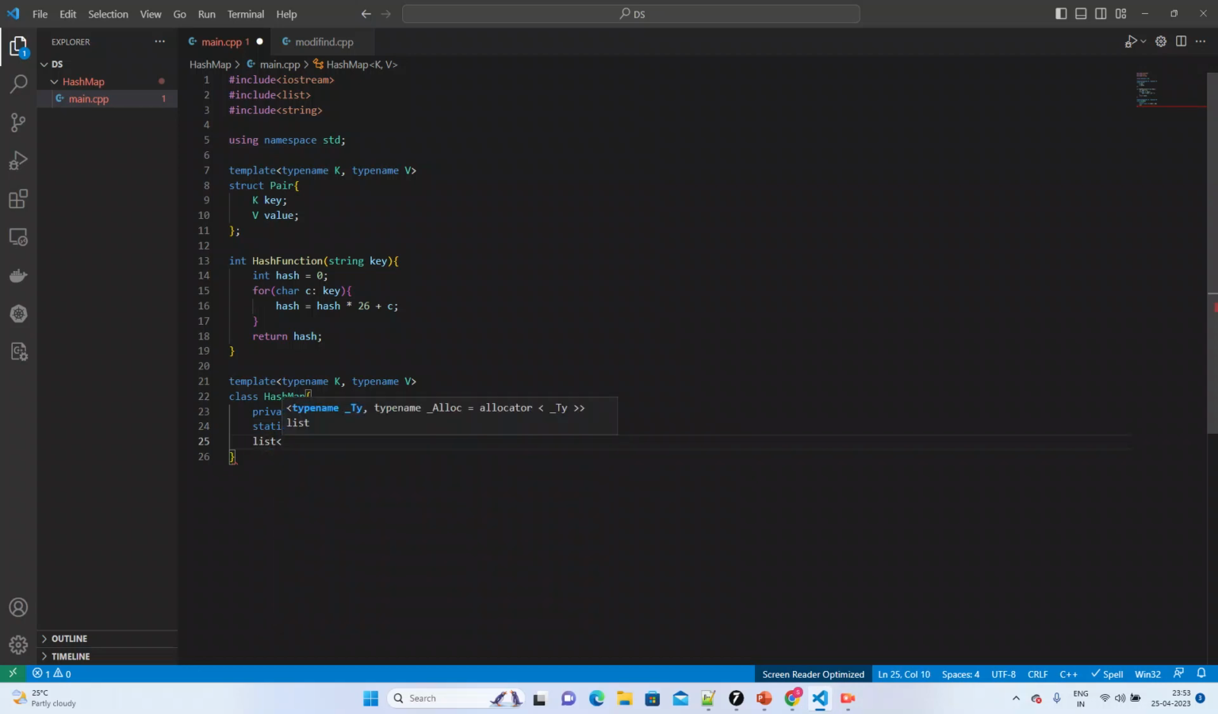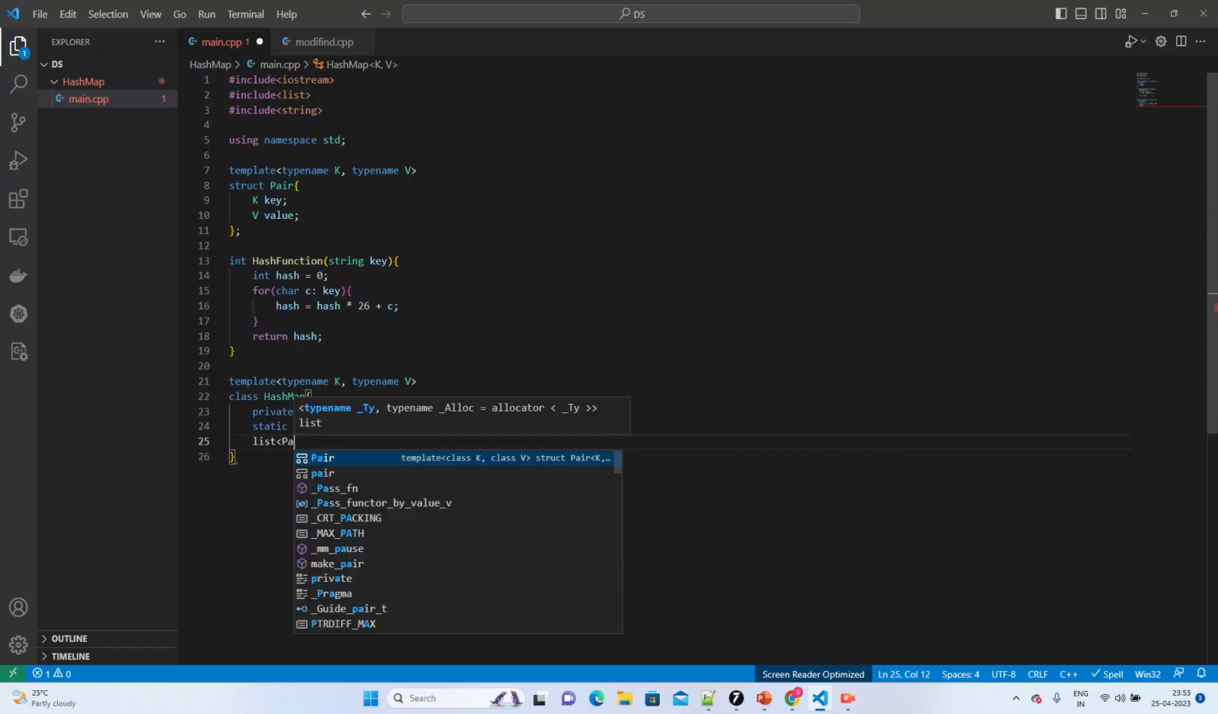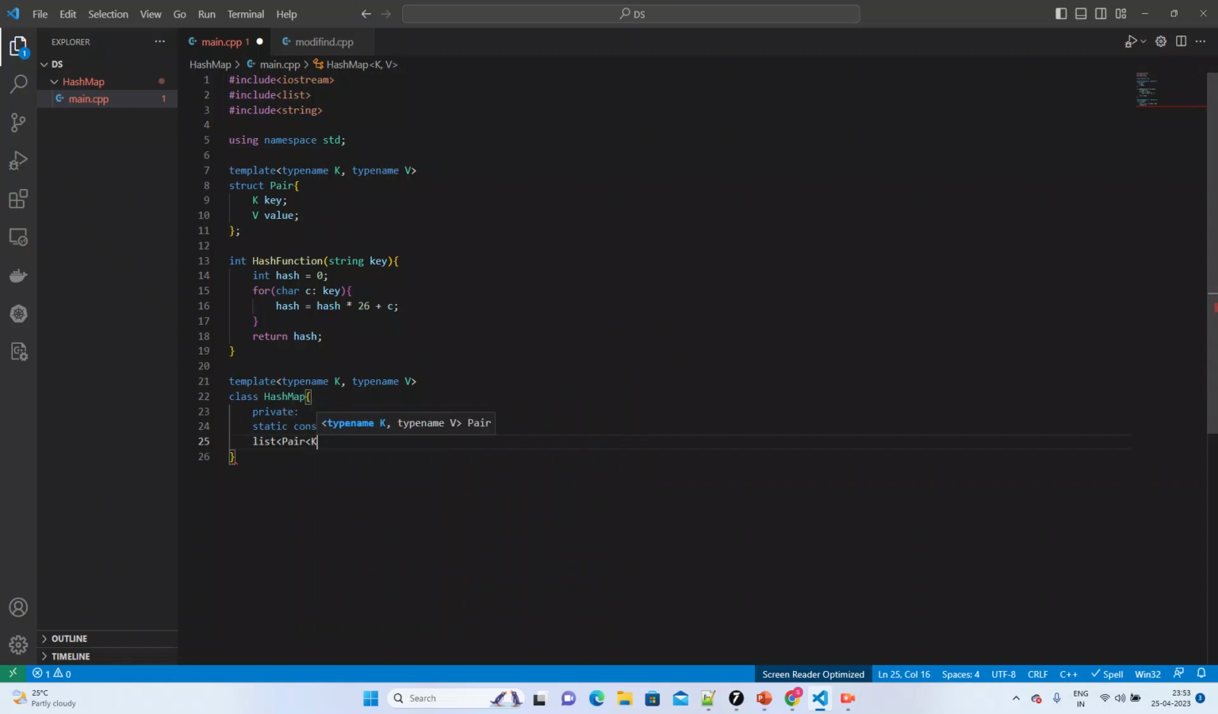And let us create a list of pair of Key, Value. This is the hash table of whatever size we are getting now. Okay, so we have some private section here. Good. Let us do the public section.